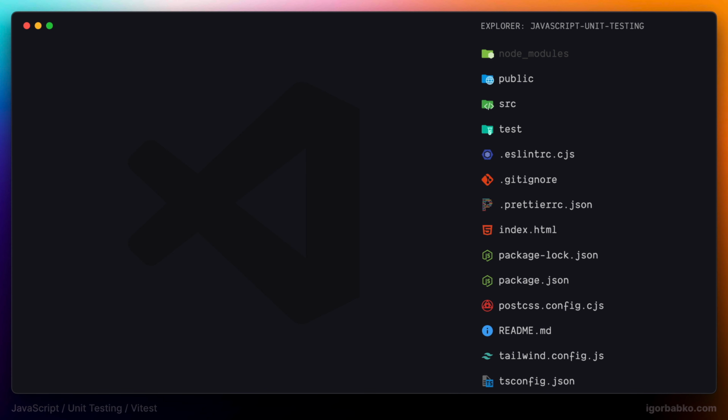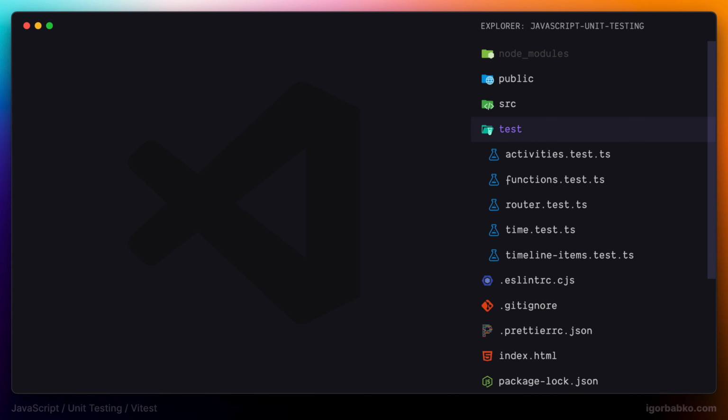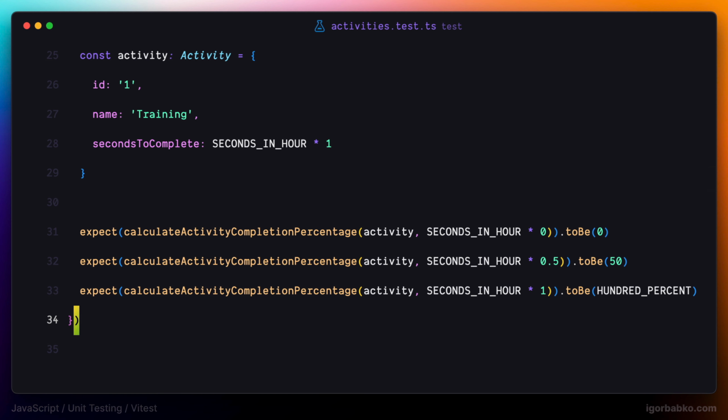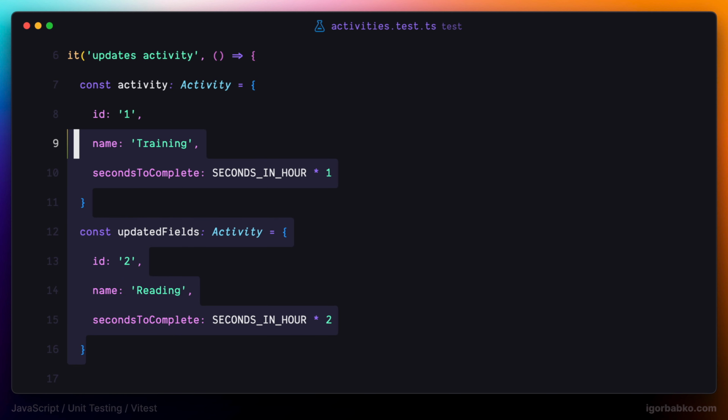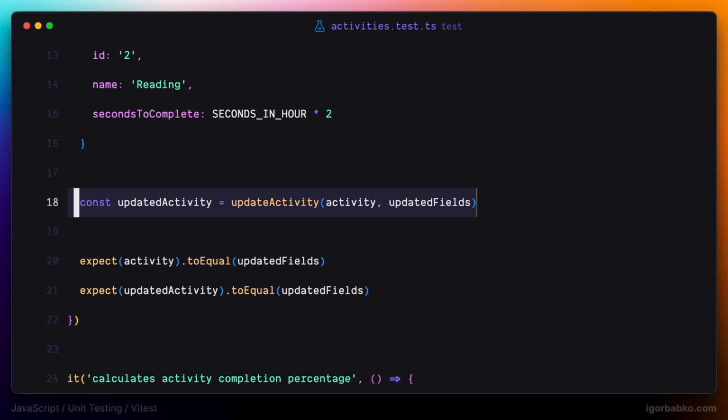In this lesson, we're going to review one technique to group related tests together. So let's review on the example of the first test from the activities.test.ts file. As a reminder, in here we are declaring a couple of objects, first of which is an activity object, and the second one, an object with the fields that will be assigned to the fields of the first activity object. After, we're gonna call this updateActivity function, and as you can see in here, we're using two expectations.